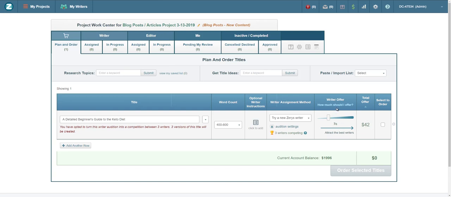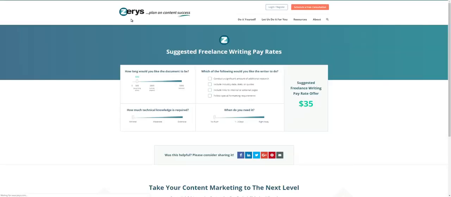So how much should I offer? Of course, you see this little link here. This is a nice little guide that we created that you can really use to just give you an idea of how much you should be offering given the document you're requesting. So as you can see, there's 4 different sections here. The first one being the length. Of course, that's going to determine a lot. The more words, the more it's going to cost.